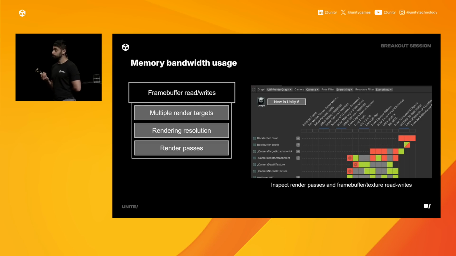And a common cause for high bandwidth usage is reading and writing to the frame buffer, because we have to transfer a lot of pixel data from the GPU to system memory and back for each render pass. And this is exacerbated by having multiple render targets, rendering at high resolution, and again, having a lot of render passes. With Unity 6, you can use the render graph viewer tool. We really recommend you do that to check all the passes that we create based on the effects you enable and the settings, and all the frame resources and how they are used across passes, as well as the read and write operations with the red and green highlights.